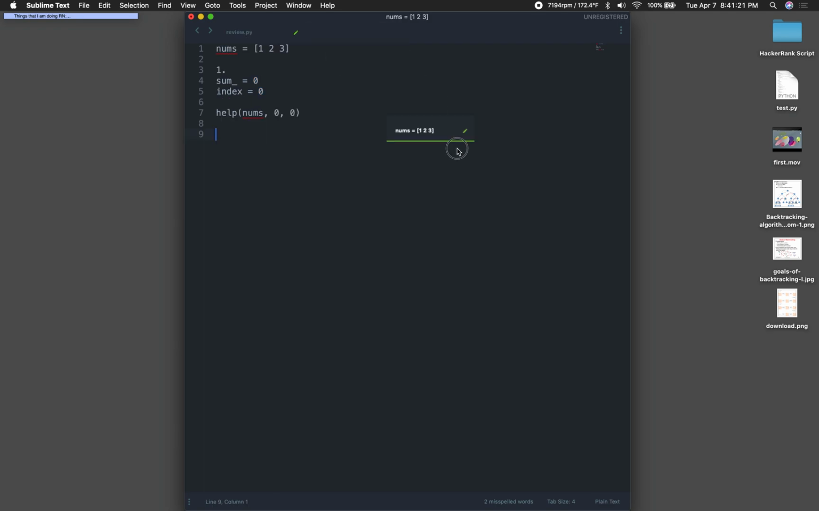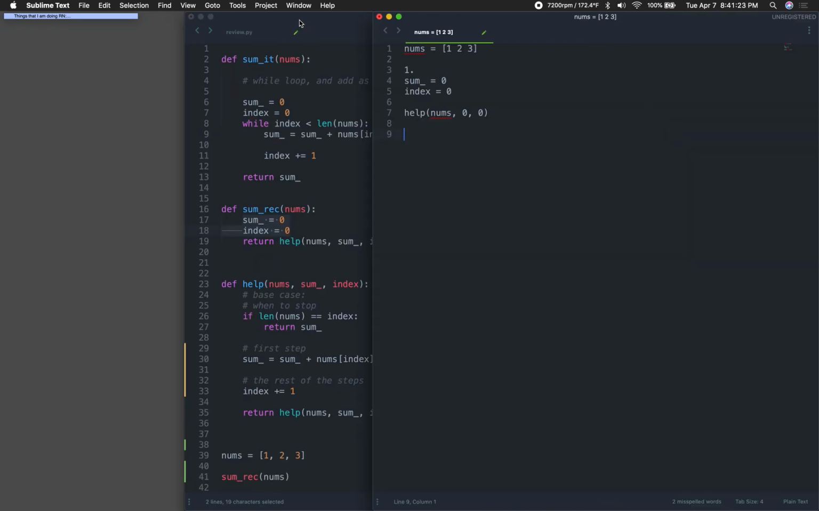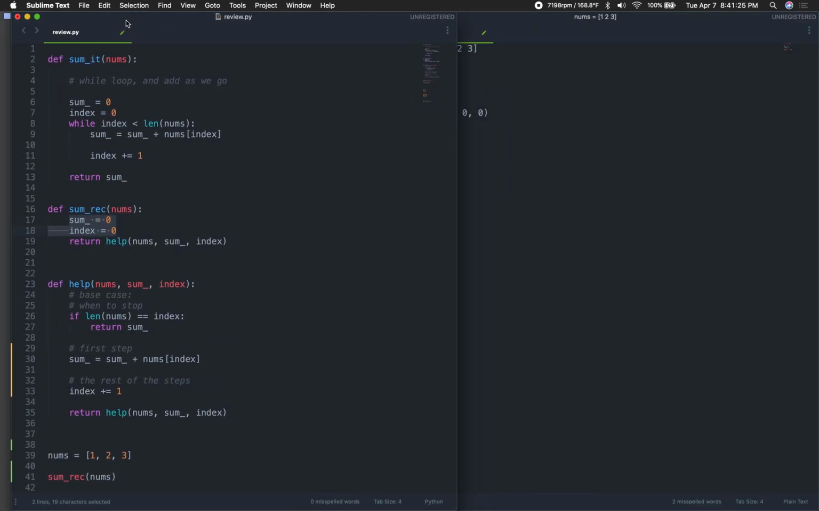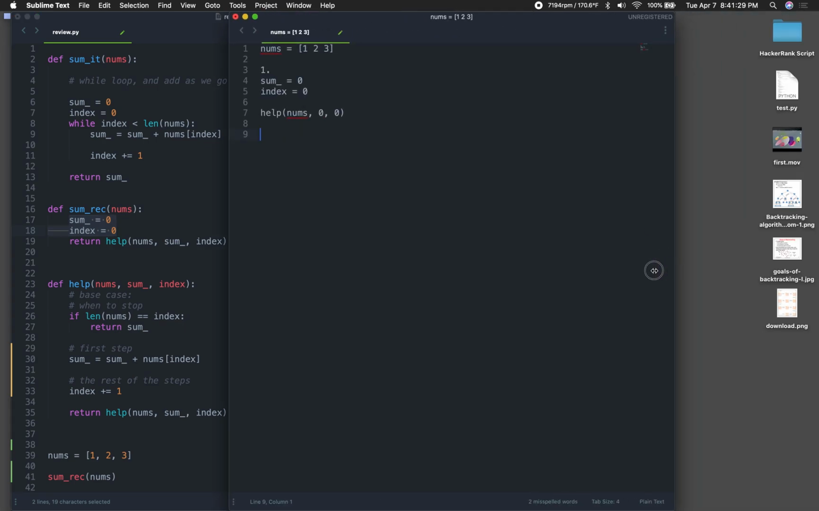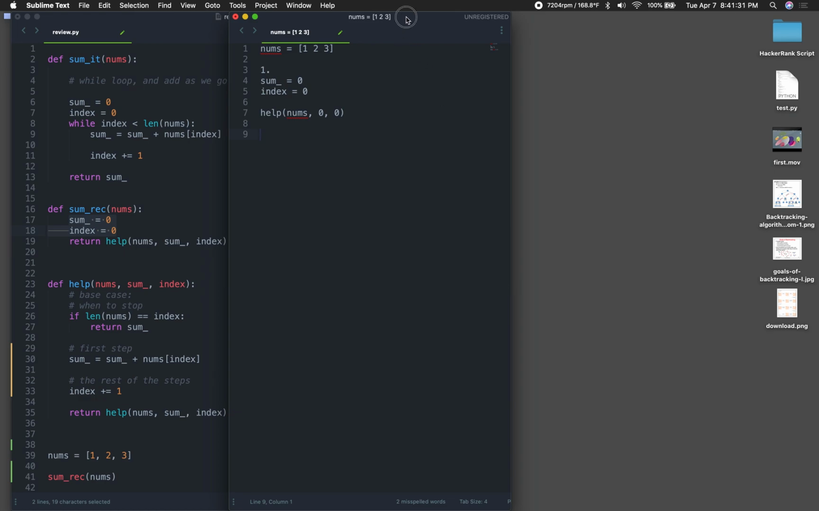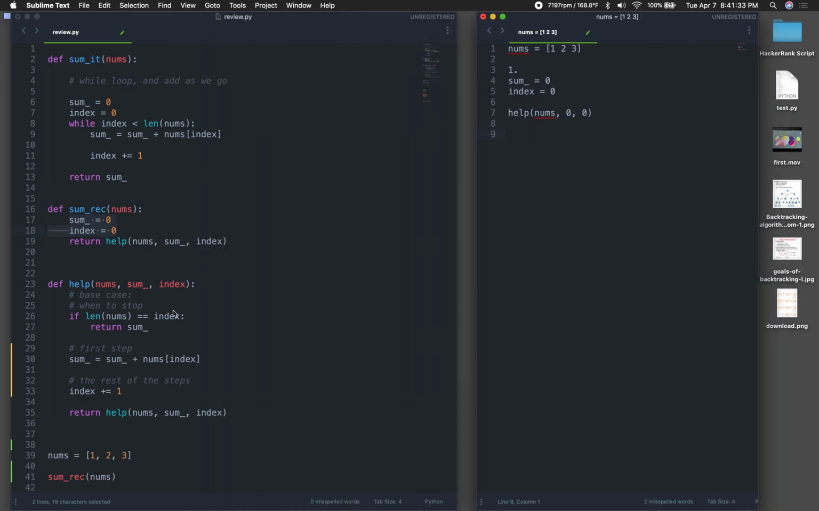In fact, let me do this. Let me try and move it right here. Okay. And then bear with me for just 1 second. And there it is. Cool. So what we can do is, this is our first step, right? We call that helper function. Great. Let's jump into it.